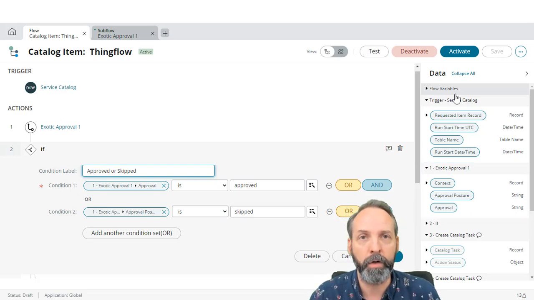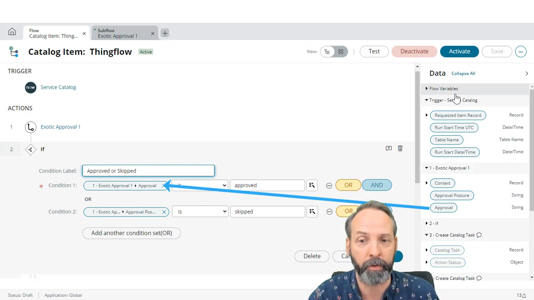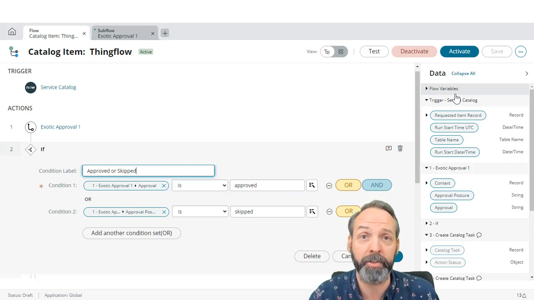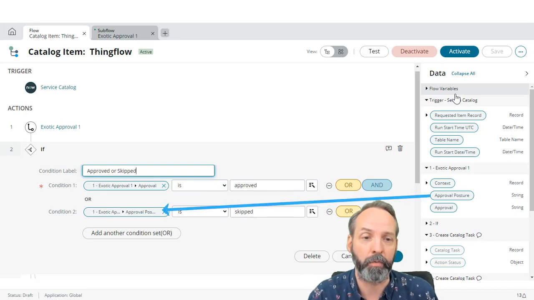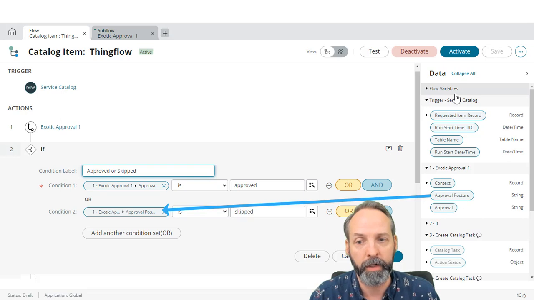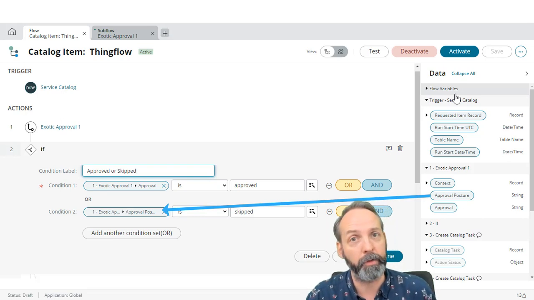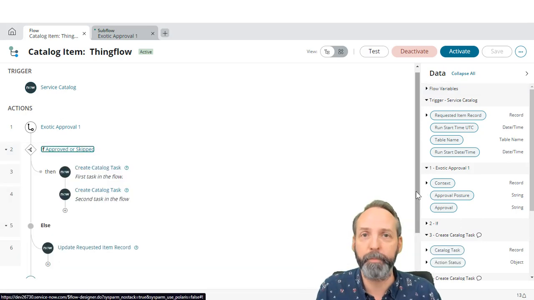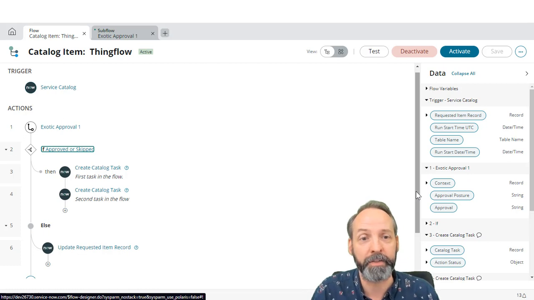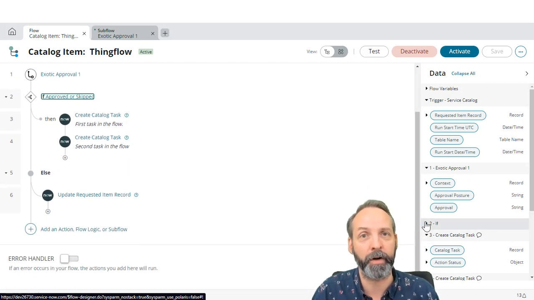So we know that it has been approved if the approval output is approved. So we would drag approval over here into our conditions and mark that as is approved, or if the approval posture is skipped. So we move approval posture output from our subflow node over to the condition and we mark it as is skipped. And from then on, it's plain old ordinary service catalog stuff. Which tasks do you want to do in order?